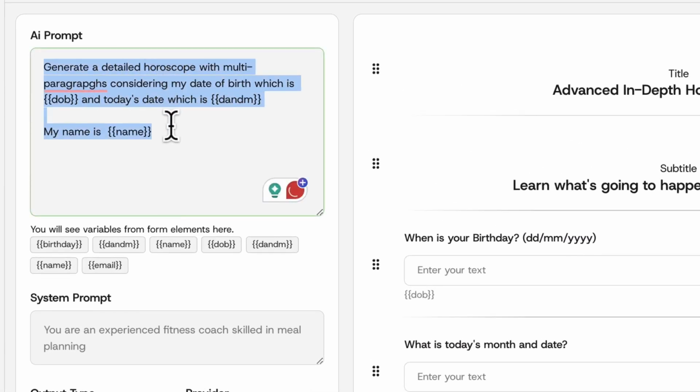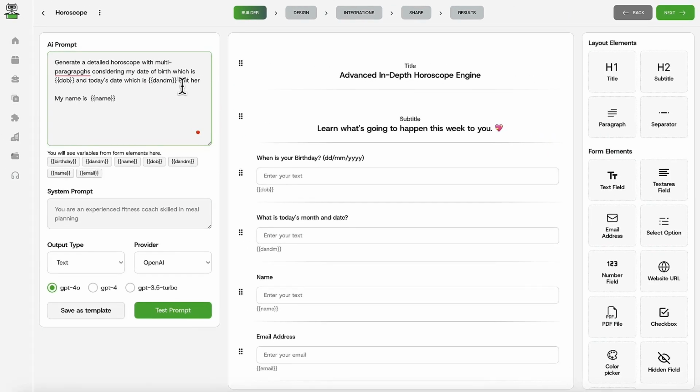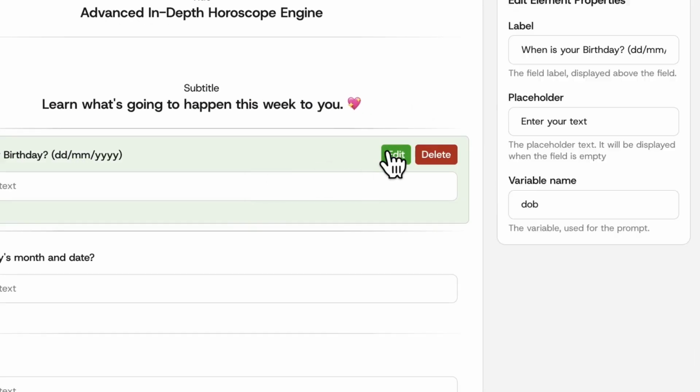In this case, a horoscope based on the user's date of birth and time of the month. You can see this updated in the AI prompt part here. You can change the prompt by just editing the text like this. You can also edit each variable by just going over here and editing them.